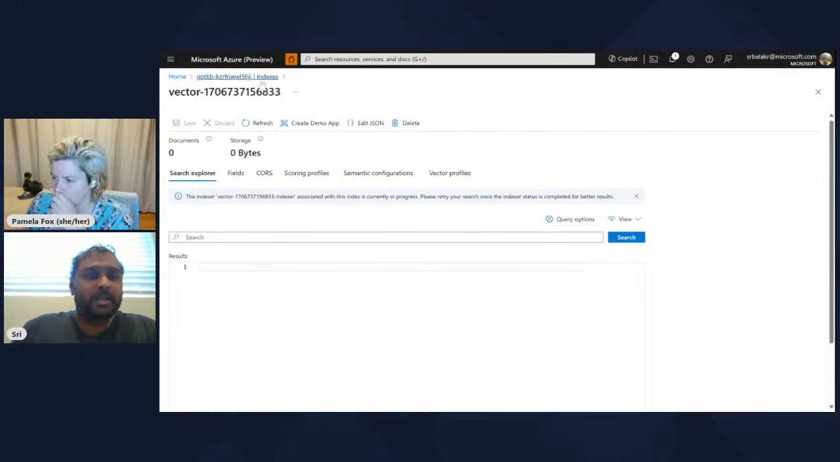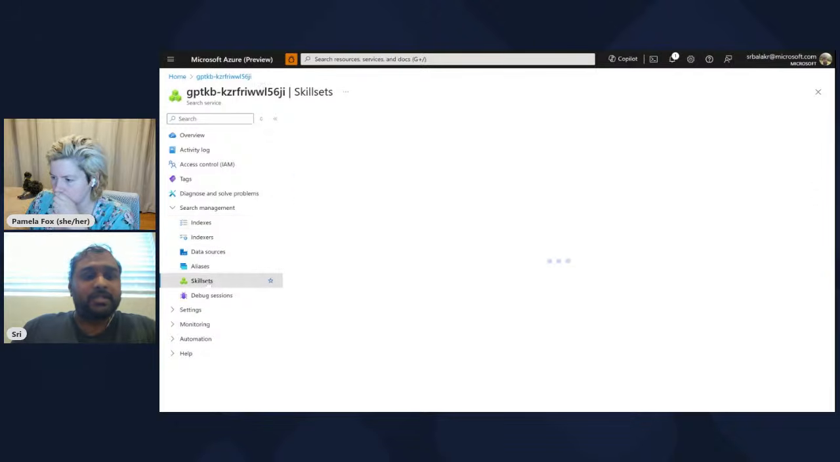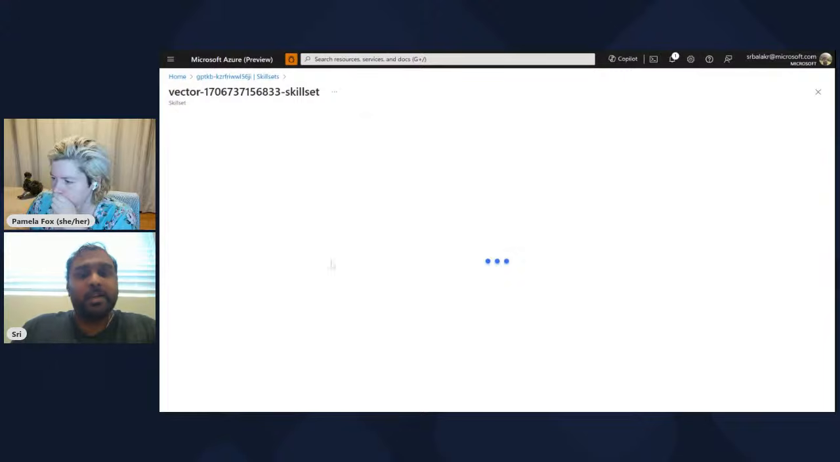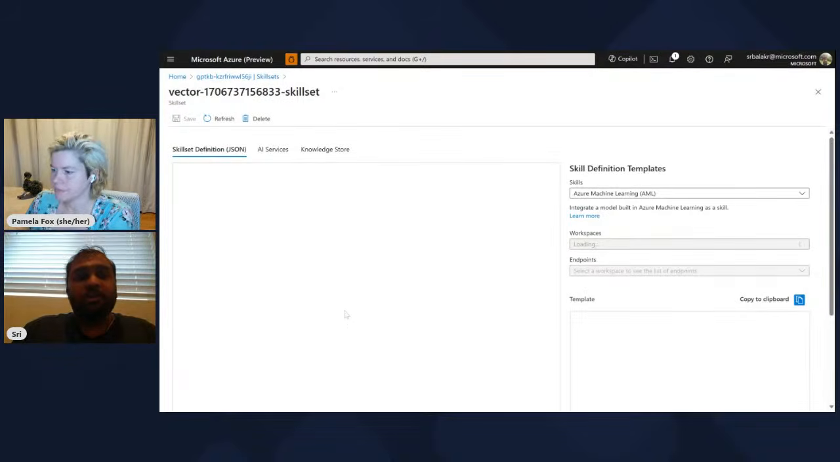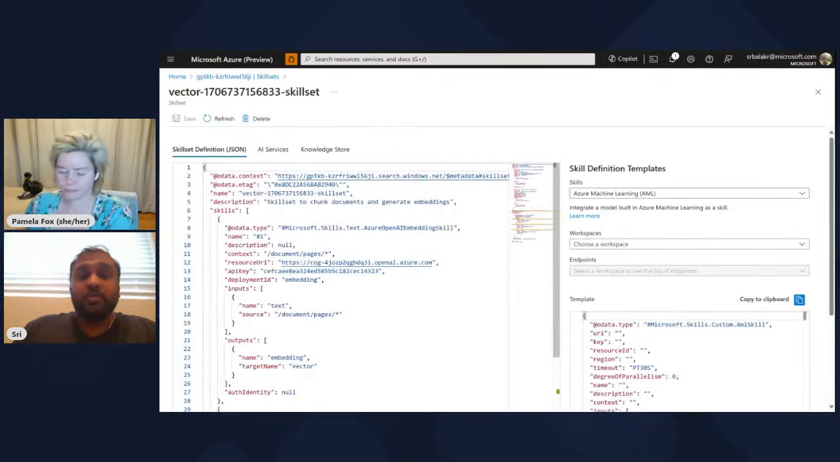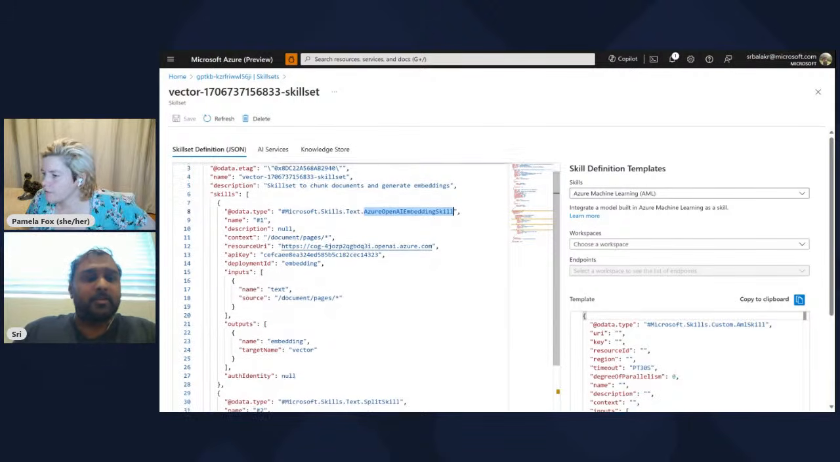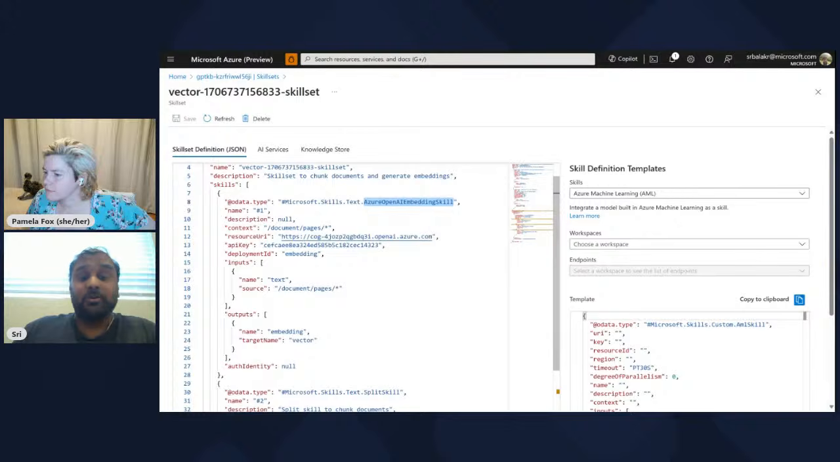Apart from this index, we also created a skillset. And what are these skillsets for? These skillsets are needed in order to chunk your documents and vectorize the documents. So we created it for you, and we introduced the Azure OpenAI embedding skill. This skill is responsible for producing the vectors for your chunks. You can create the skill on your own, or you can use the SDK or the samples that we have hosted in our public repos.